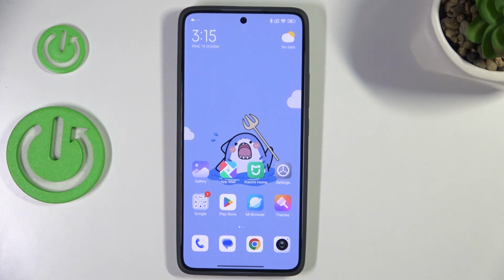Hi everyone, in front of me I've got Xiaomi 14T and let me share with you how to clear the browser on this device.